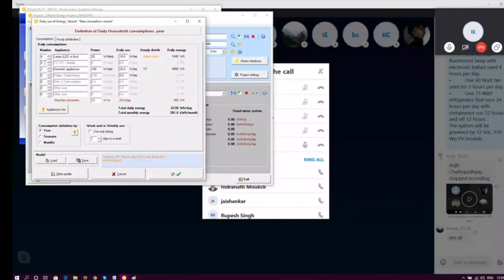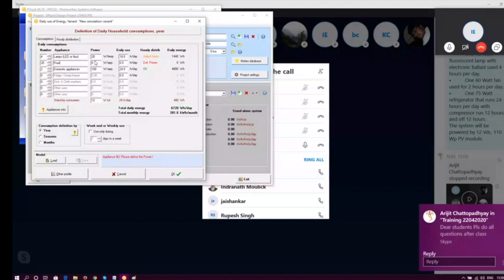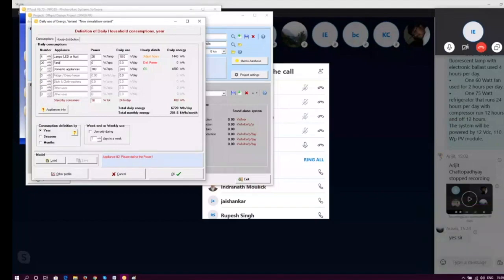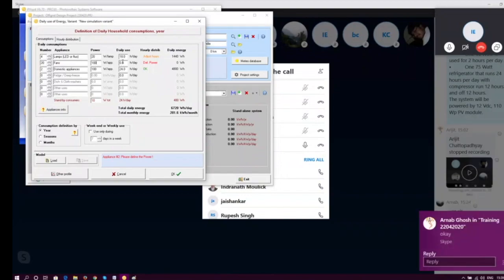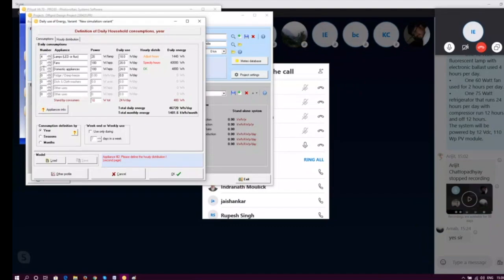Next we have taken fan load. We have taken 2 fans, so let us mention 2 fans of 100 watt for 20 hours. Okay, we have taken 2 fans of 100 watt for 20 hours.